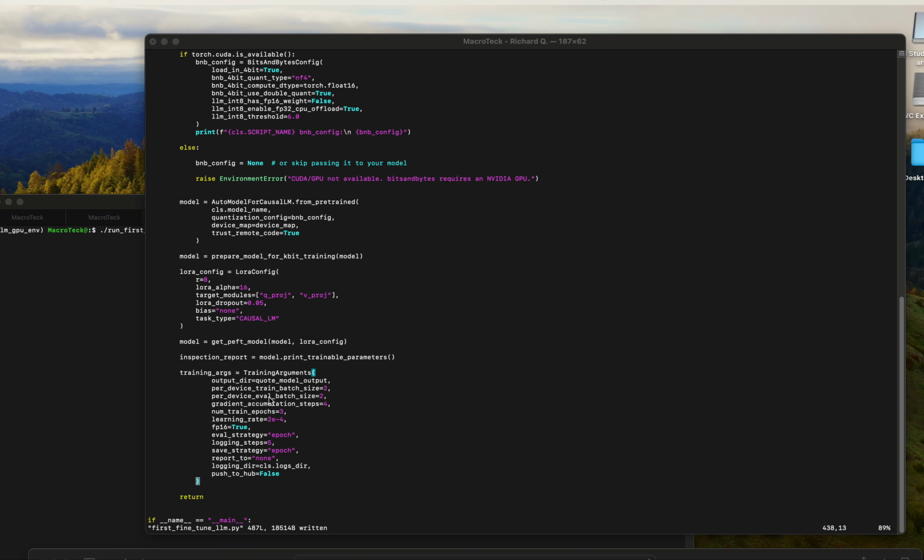Output directory: the path where the model checkpoints and logs will be saved. Per device train batch size: the number of samples processed per GPU during training. I have one GPU, so it's going to process two. And for eval, same thing.